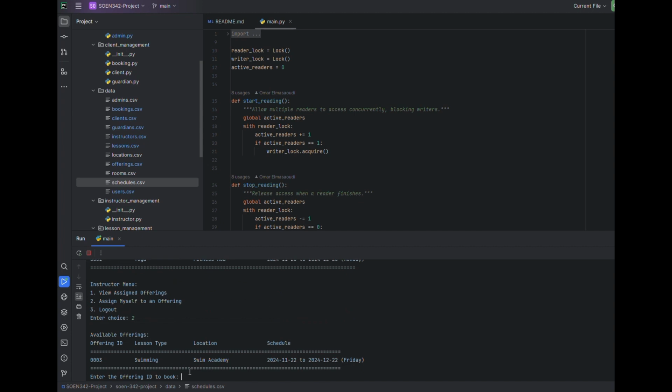Let's hit 2 to assign myself to an offering. This is gonna show me the available offerings I can take. So let's go ahead and take this offering.